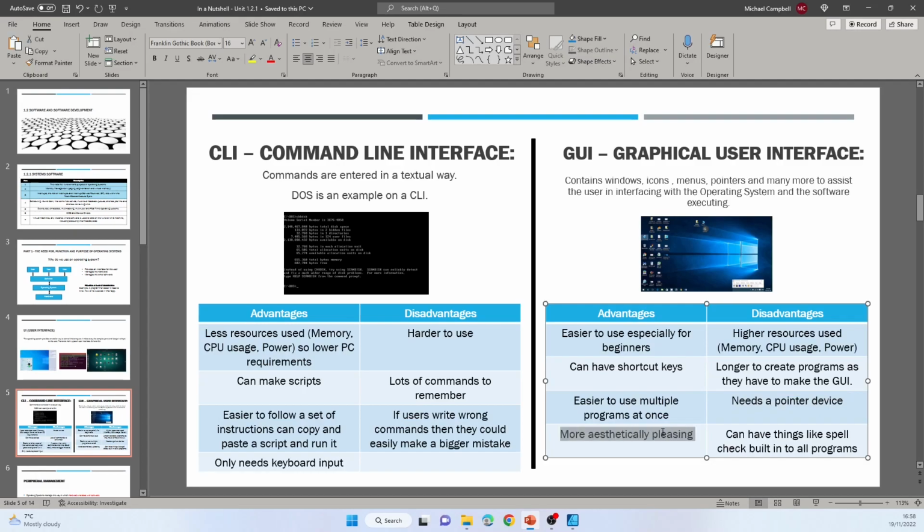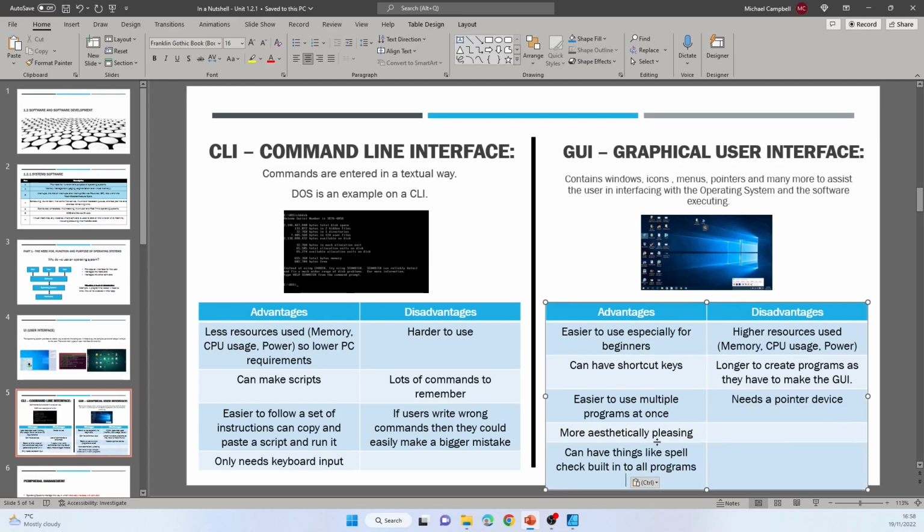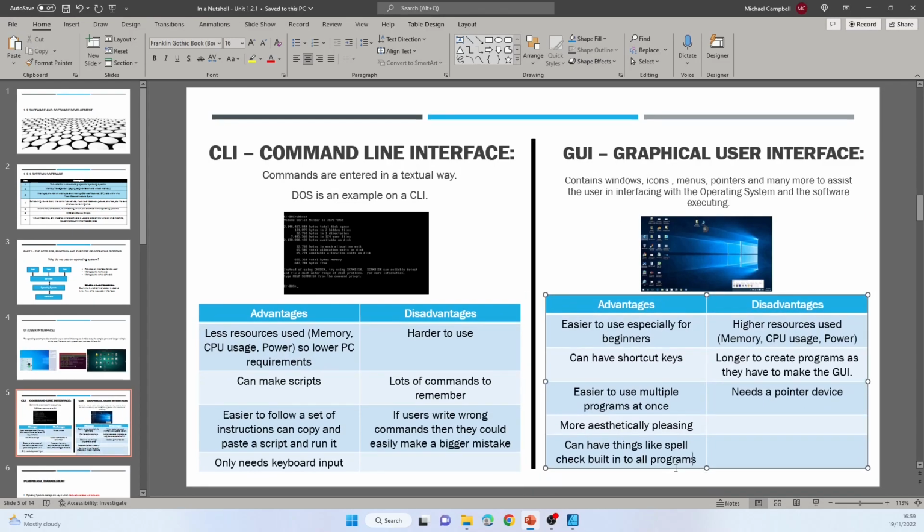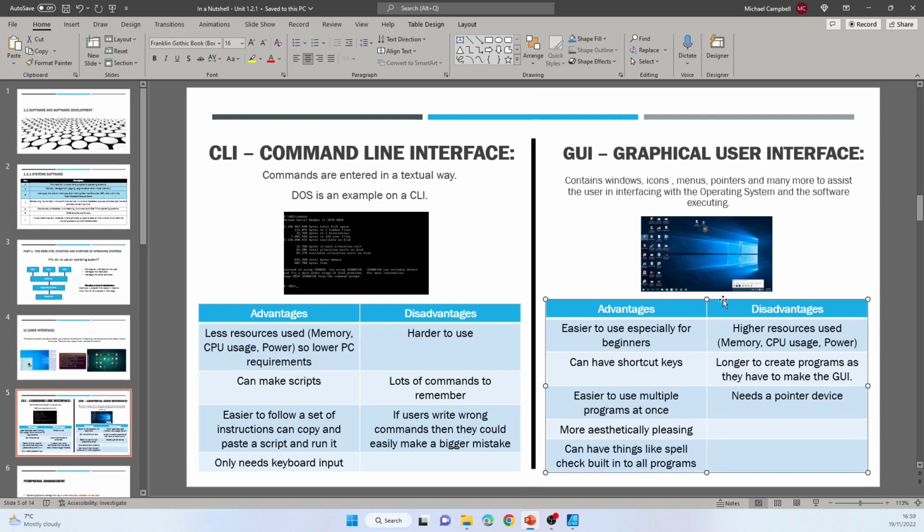And an advantage is that it's much more aesthetically pleasing. It looks better, okay? And I don't know why I put that in a disadvantage because it should be an advantage, so I'm going to move it there. And it can also have things like built-in spell checkers that check all the programs rather than just the ones that you install. So any program could make use of a spell checker or a dictionary in a graphical user interface, for example.